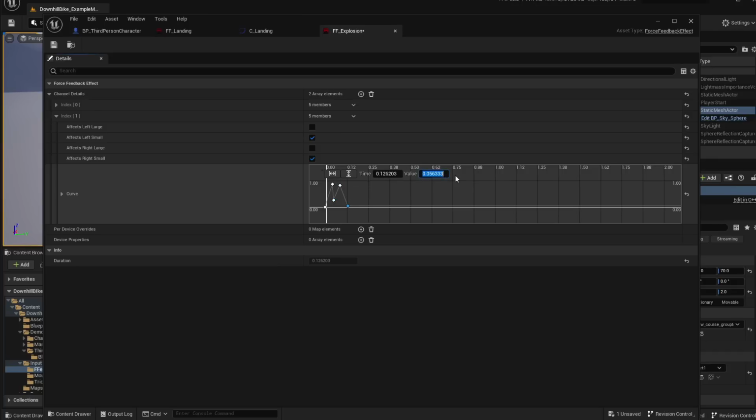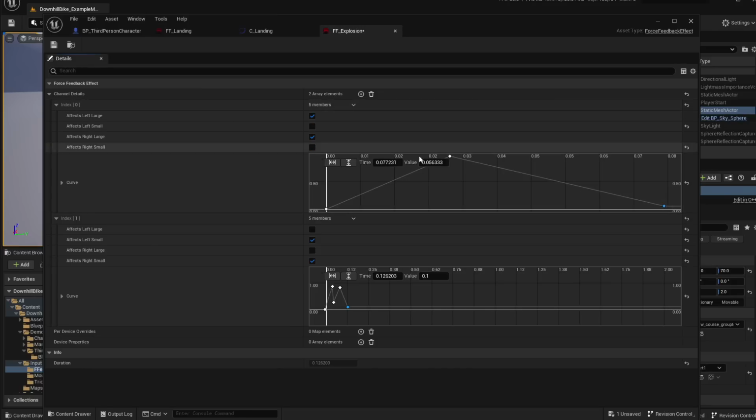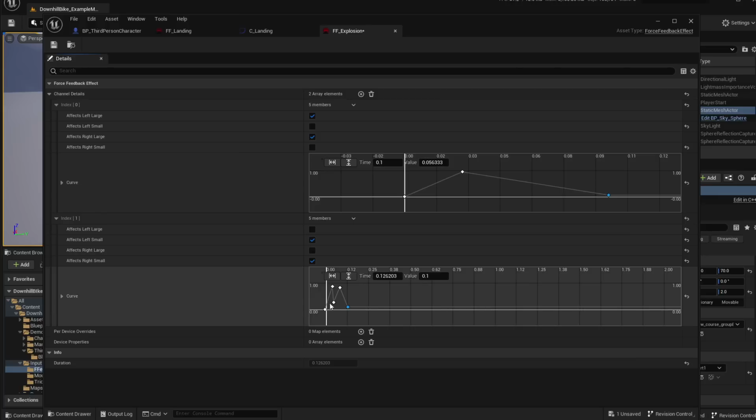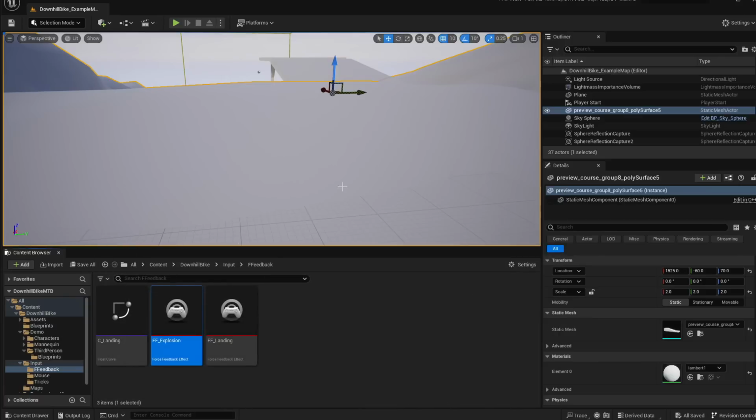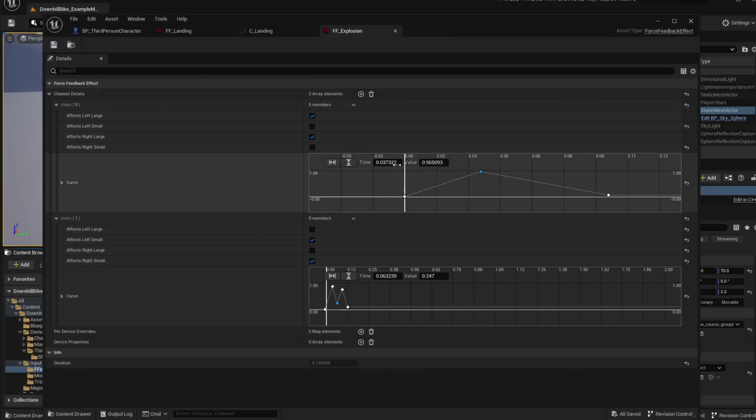And the last point here is at 0.1, let's say, and here it will be 0.1 as well. So for 0.1 of a second, I'll have 2 spikes for my small motors and 1 very big spike for my big motors. Let's test this here. I'll hit play. It's very, very short. Maybe this was better for the landing, but for the explosion, I want to have a bigger effect.